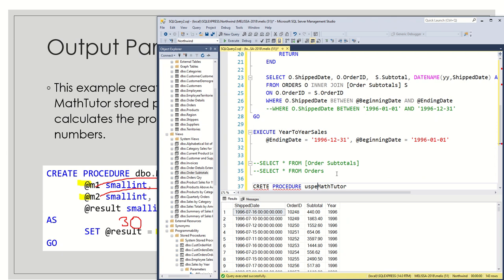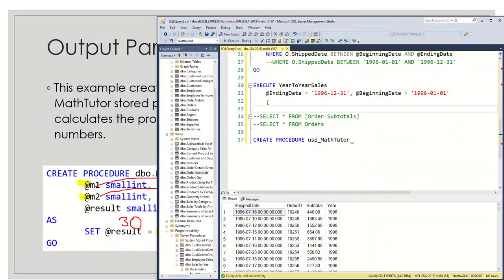And let's say USP underscore. Need to make an A here. Helps when you spell things correctly. It's always a good thing to do. So we're going to create those three input parameters. Small int for M1 and M2. And result. But this one is an output.